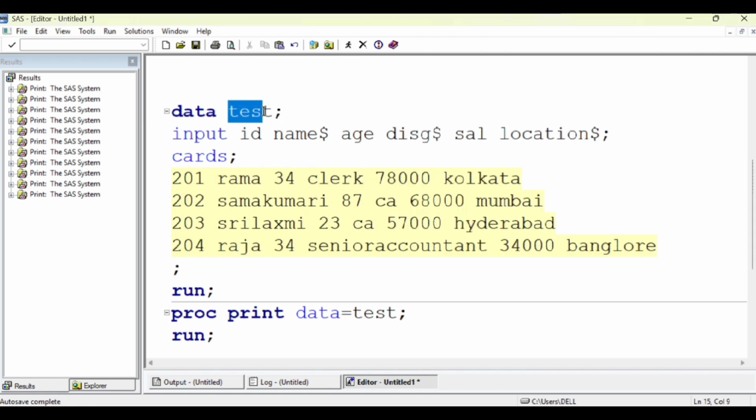Now test is my dataset name. I have created one more dataset. In this I have given how many variables? 1, 2, 3, 4, 5, 6 variables I have given: ID, name, you can see the names here, and age, designation, salary and location. For this, can I use the length statement or is there no need? Yes, we need to use the length statement because you can see more than 8 bytes.